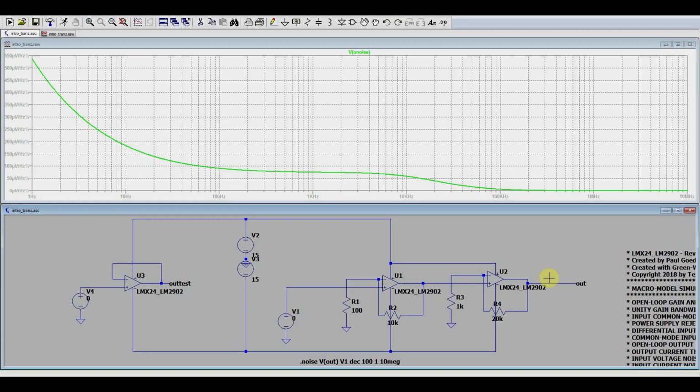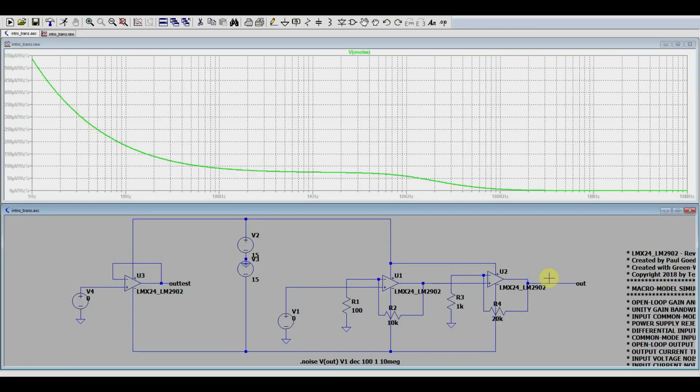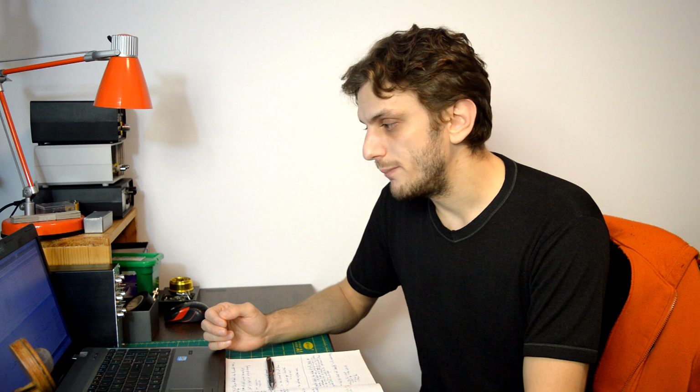Well, if we look at the output noise, we know that the simulator is plotting out the noise density. And the RMS value, and therefore the peak to peak, is this graph integrated. So one more thing we can do, since we can't really do anything about the op amp, is reduce the area of the graph, so the area that's being integrated. Or in other words, reduce the bandwidth of the amplifier we've just created.